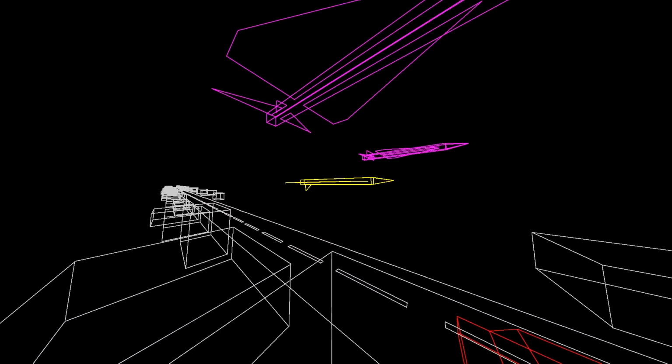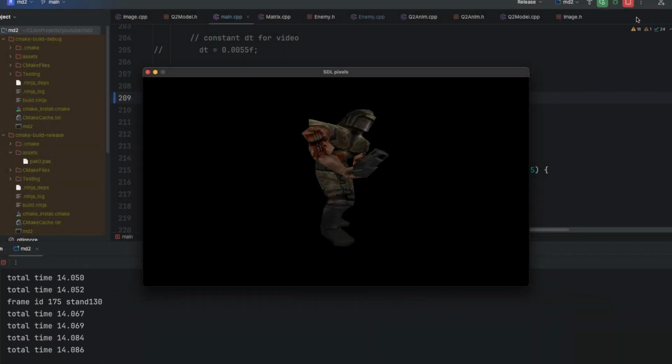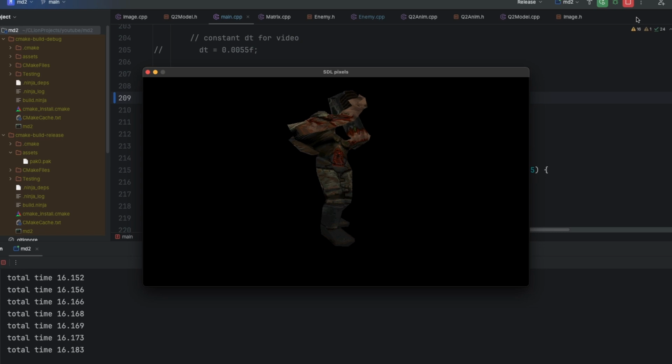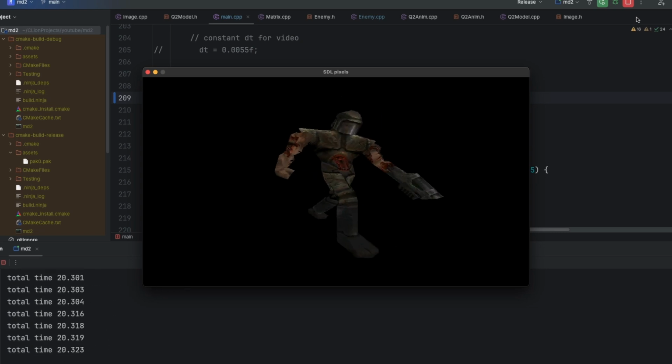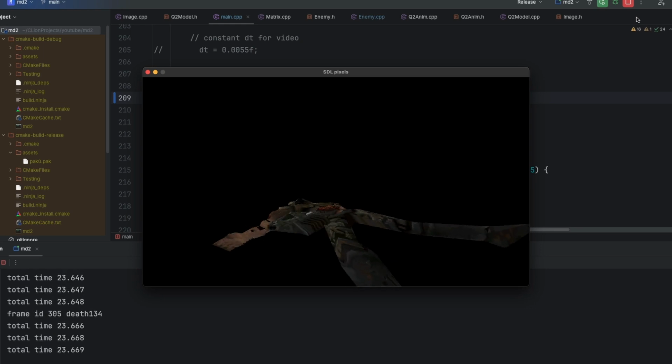This is how I turned this into this. This is a fully animated Quake 2 model, with textures, animation, even sound, loaded straight from the original game files. No GPU, no Unity, no Unreal, just the CPU rendering this. To get there, we need one thing: triangles.